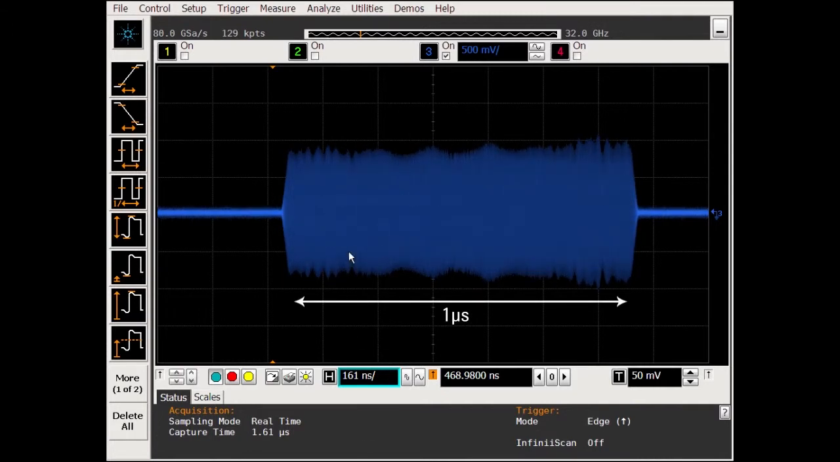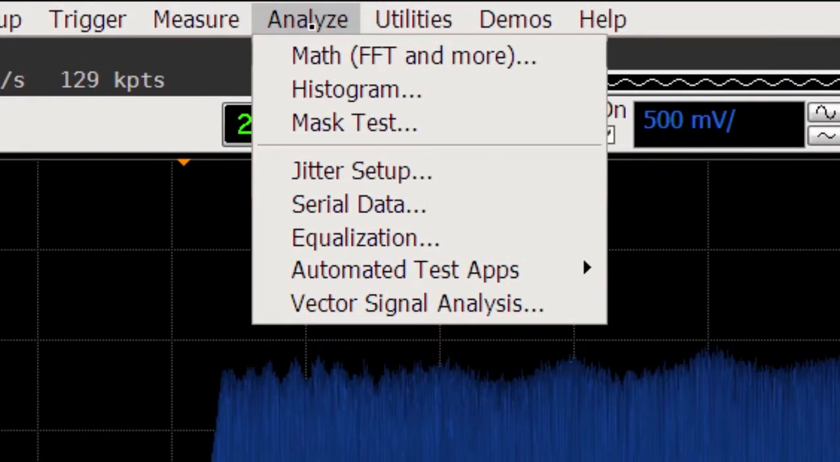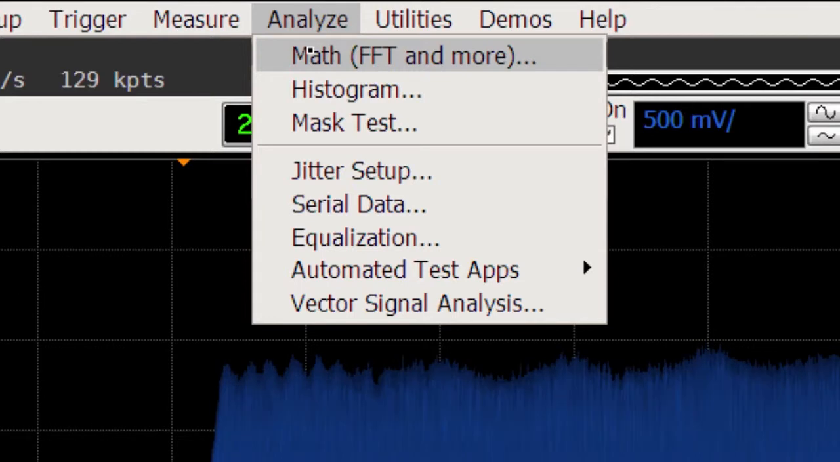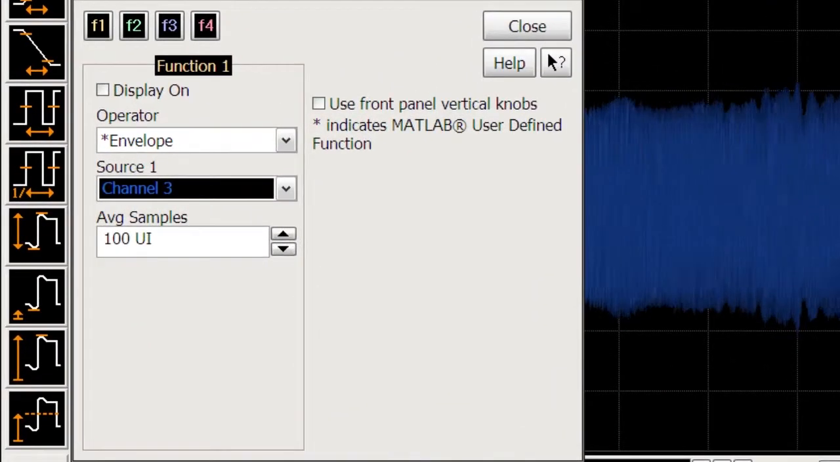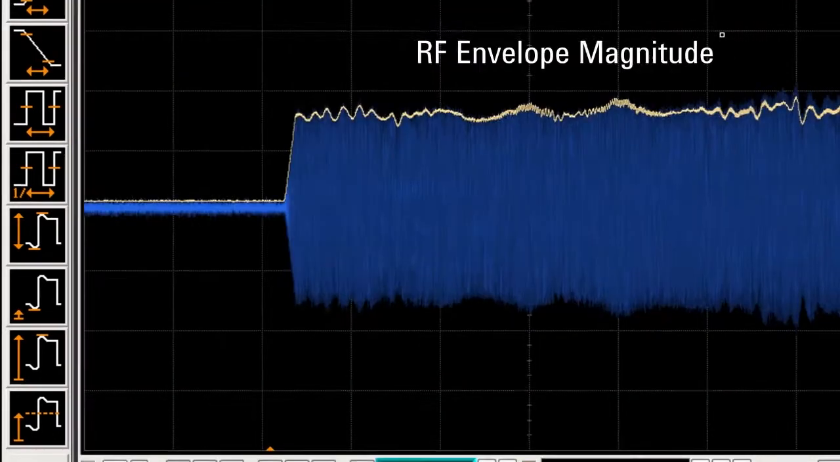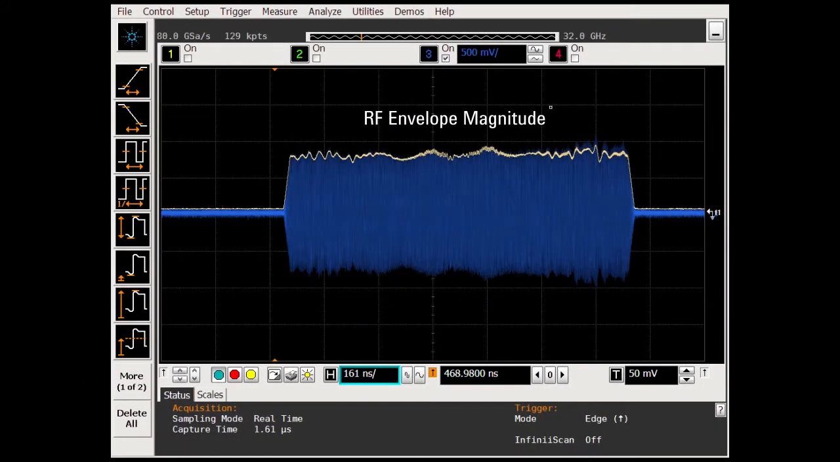Let's use a custom MATLAB function to perform envelope measurements on the waveform. To do this, we select Analyze, Math from the pull-down menu. The operator is set to the MATLAB user-defined envelope function. Select the Display on checkbox to view the MATLAB applied trace. After closing the dialog box, we now see a yellow trace outlining the LFM chirp radar pulse. This is the resulting RF envelope magnitude. The Agilent 90000X series oscilloscope can also be used with your MATLAB user-defined functions to perform custom or proprietary measurements.